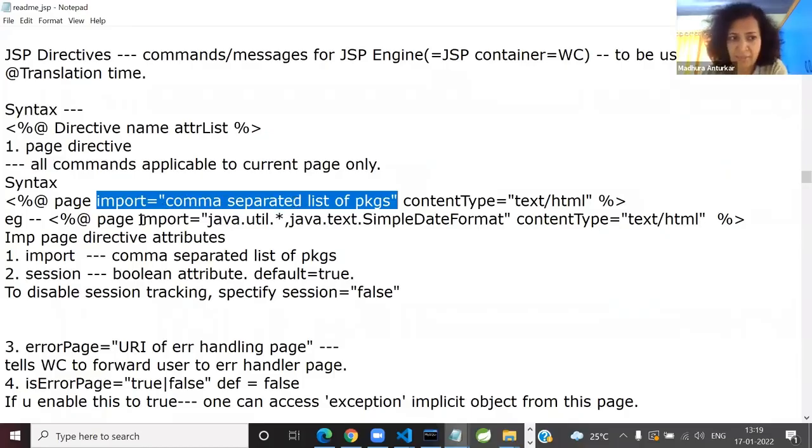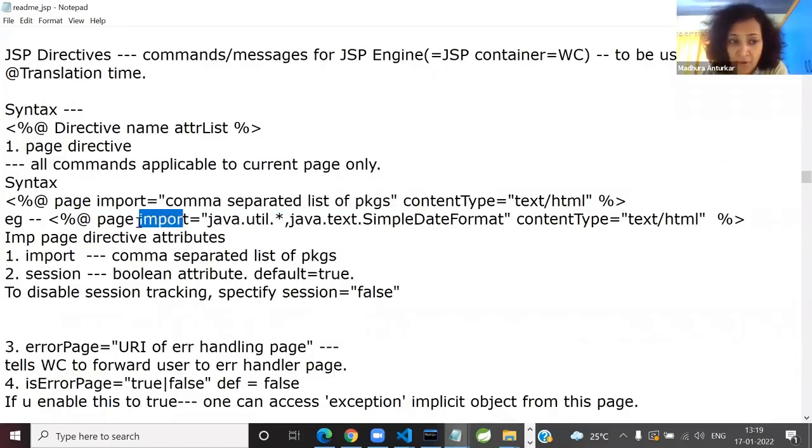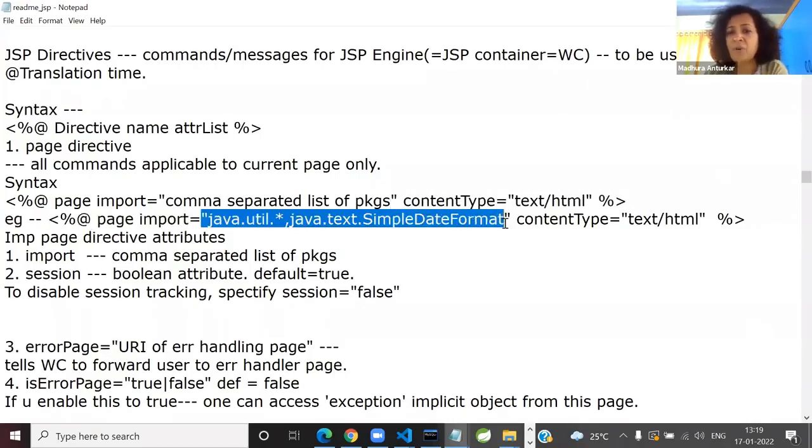Take a look at an actual example. Import, okay, manage the spaces, otherwise you'll start getting errors. Percent at the rate, space, name of the directive page, import, and here, suppose I want to import all the classes and interfaces from java.util. There's no static import, by the way. And here you have simple date format. So this is it. Now I'm going to show you some more things also, but basically I wanted to explain the syntax.